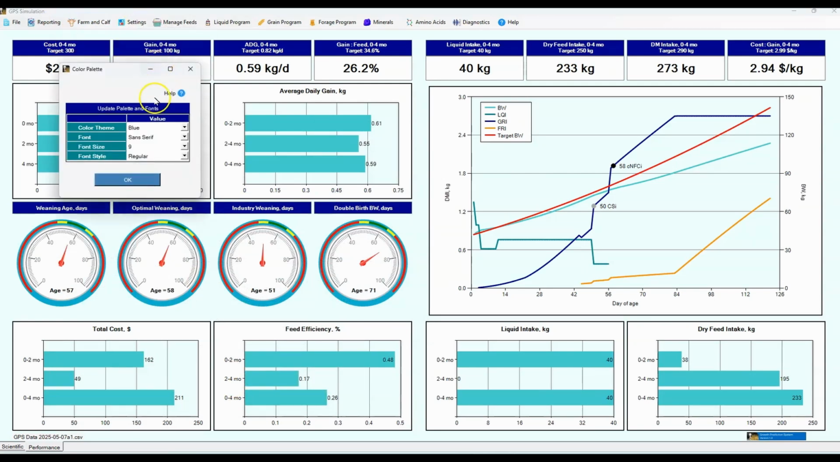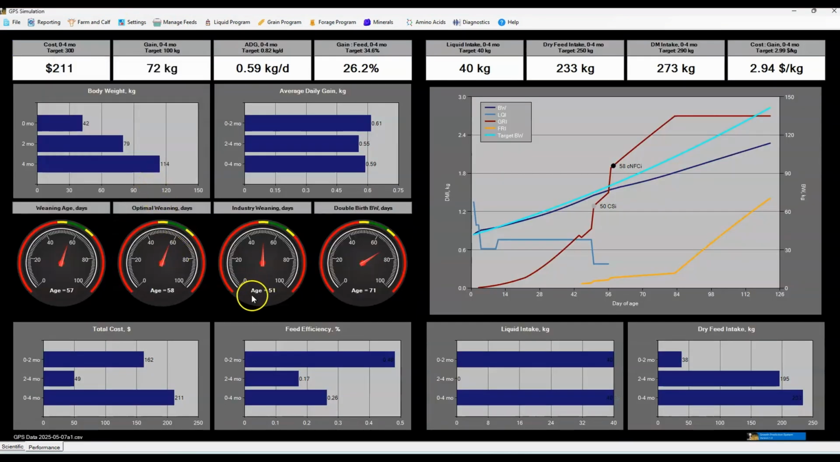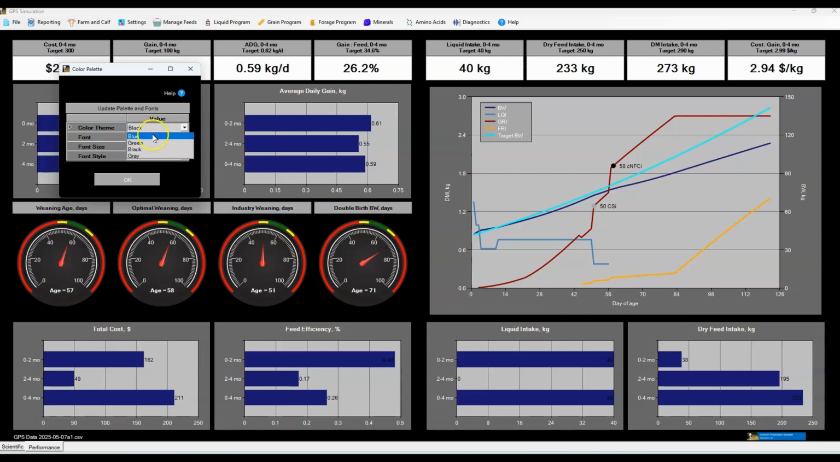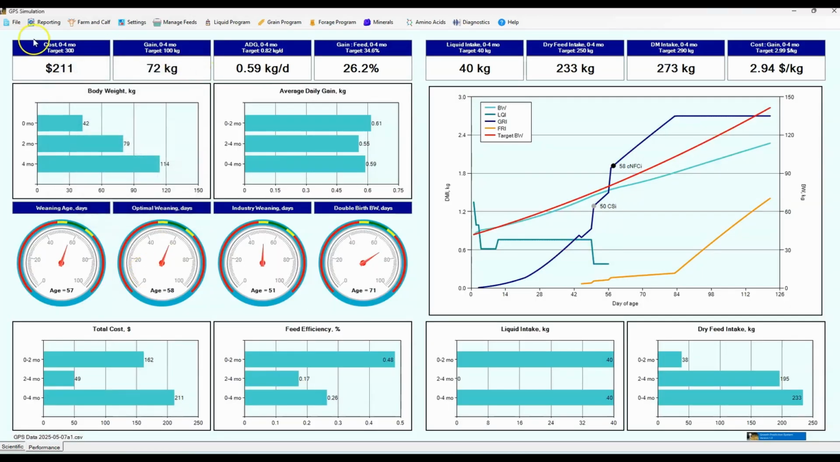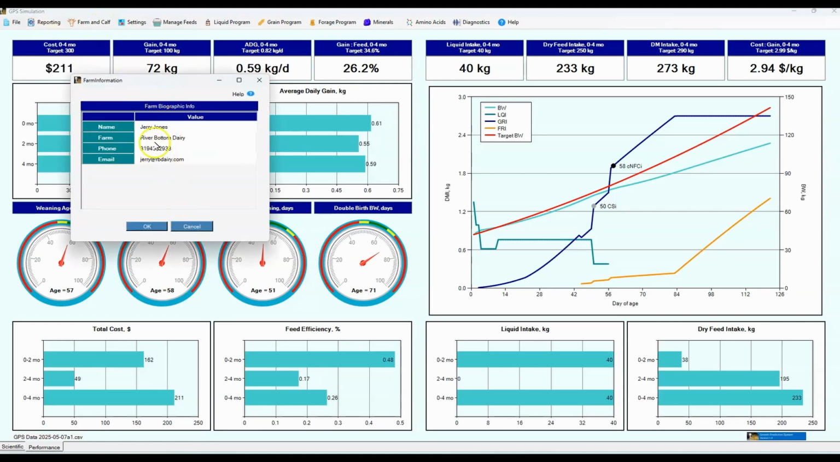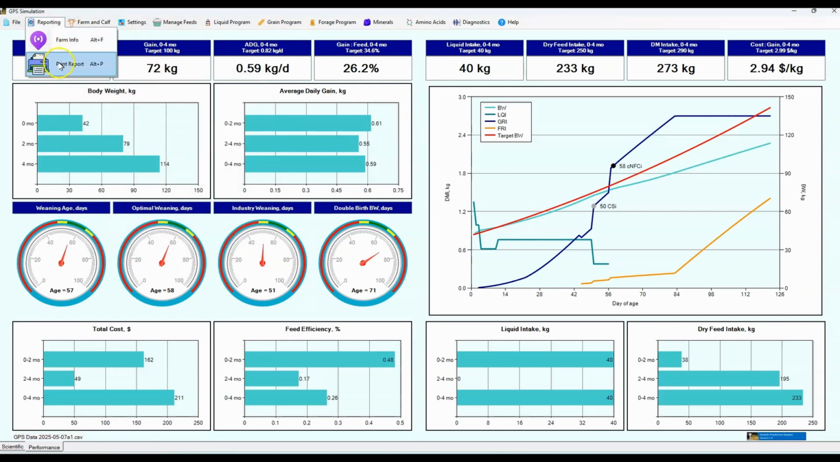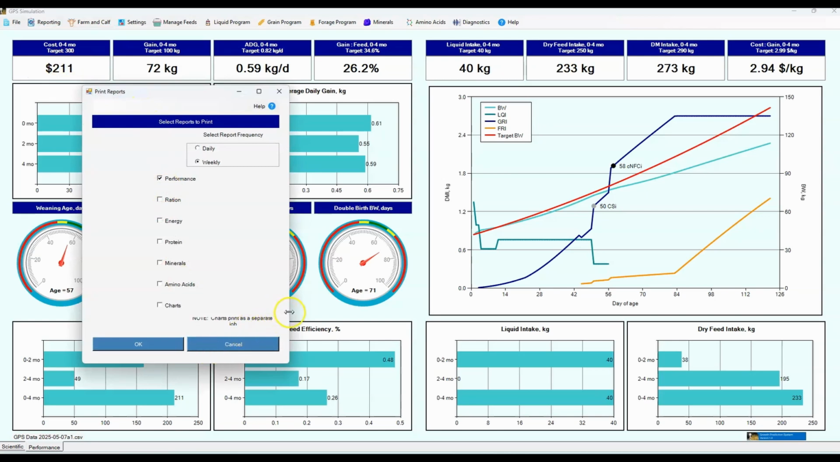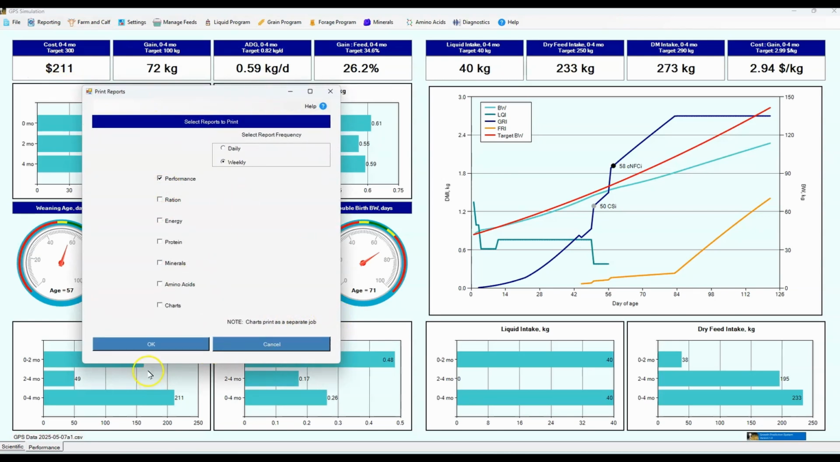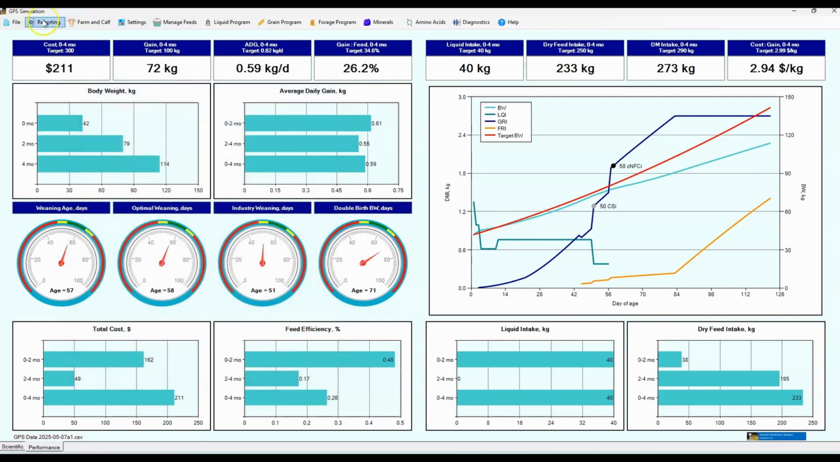The palette allows us to change the color system within the program. So if your eyes tend to prefer a darker format, then you can certainly change the palette and have a different approach. Reporting, this allows you to enter farm information for the farm and to print reports. We'll look at this in more detail in a separate video, but this is how you report data either to a file or to the printer.